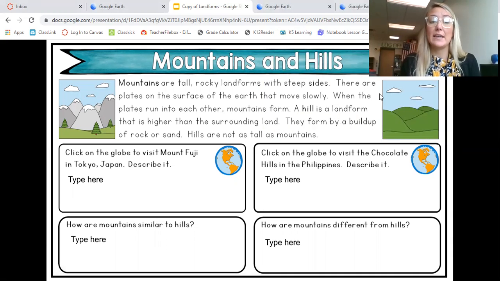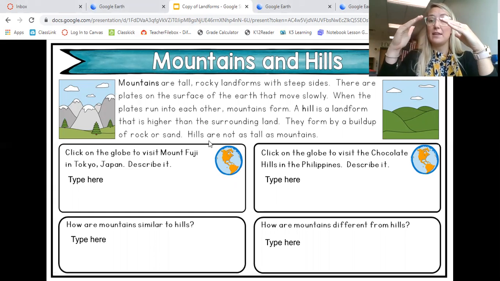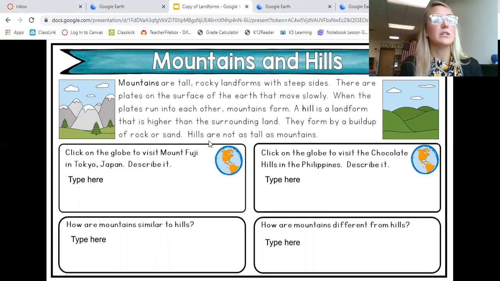A hill is a landform that is higher than the surrounding land. They form by a buildup of rock and sand. So over time, as rock and sand start building up, that forms a hill. Hills are not as tall as mountains. They are also made differently.